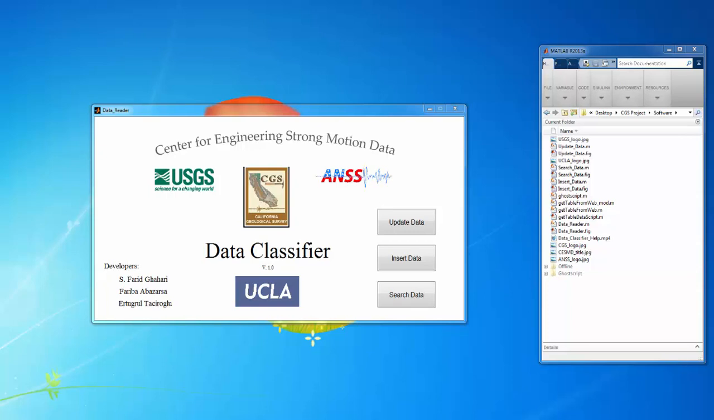Data Classifier is a software which is created to be used for classification of buildings information collected in the CSMIP website. This software is written in MATLAB and it has 3 parts which can work together or even separately. Let's start with the first part, named Update Data.